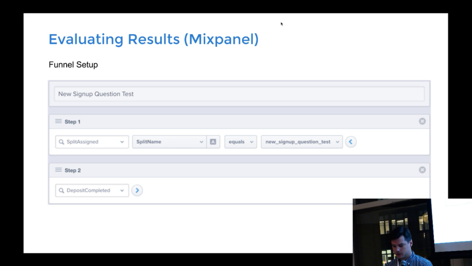So evaluating results, like John mentioned, we use Mixpanel. You're not tied to Mixpanel in any way, but since we do, that's what we're going to see here. So in this case, we have a new sign-up question test. I'm not sure what that does, but we look in our funnel for step 1: a user was assigned to that test, and then the metric we wanted to move in this case was deposit completed. These are just made up, for the record.